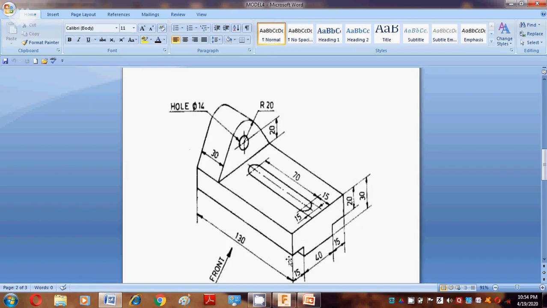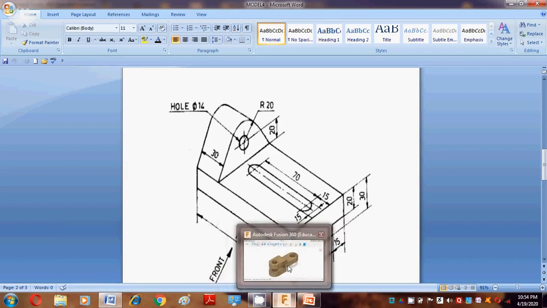So first of all we draw this rectangle, extrude up to 30, then we go to that side for preparing this feature, and then make a slot, and then lastly we can make this profile. So this is the estimating plan. And then we go to Fusion.